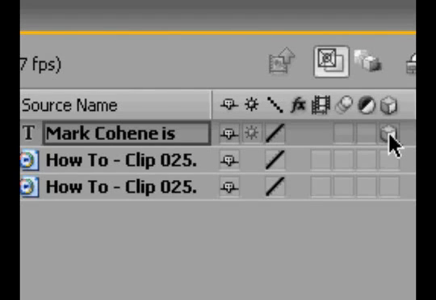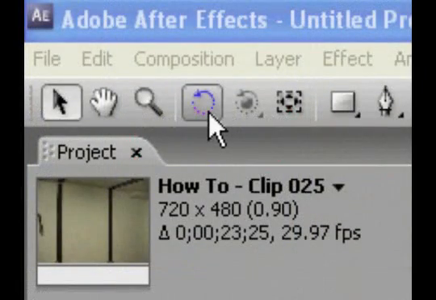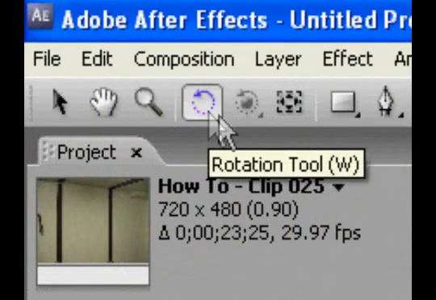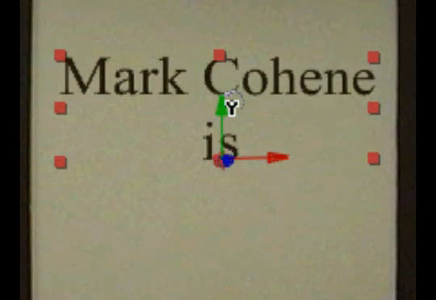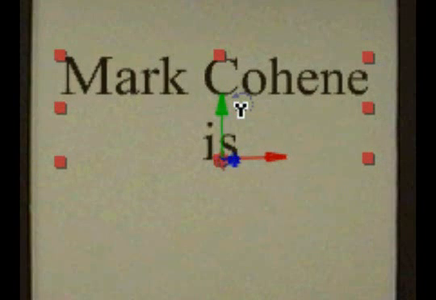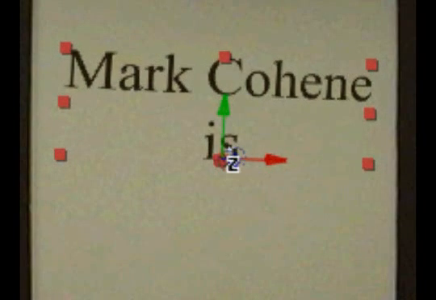Now the three axes will have shown up on the viewer, indicating that it is three-dimensional. Now what I want to do is go up to the left-hand corner and select the rotation tool. Now I can go down to the text and rotate on a singular axis, or I can rotate it freely. I'm going to start by rotating on the y-axis so that the text looks like it is even with the background.